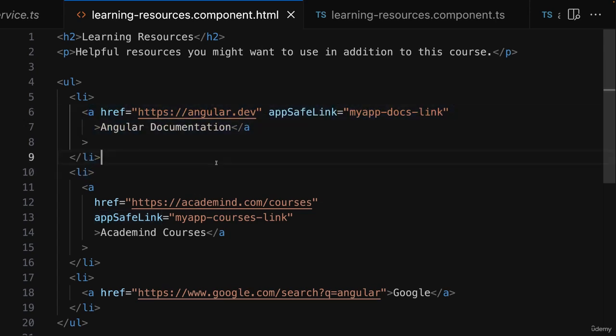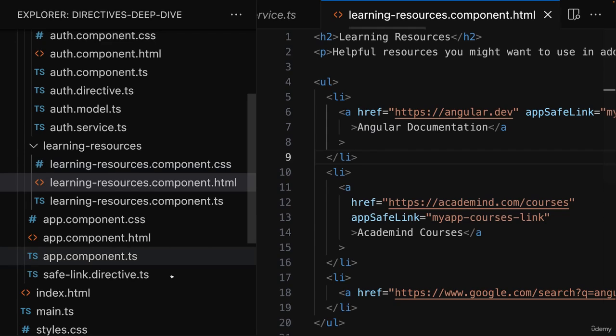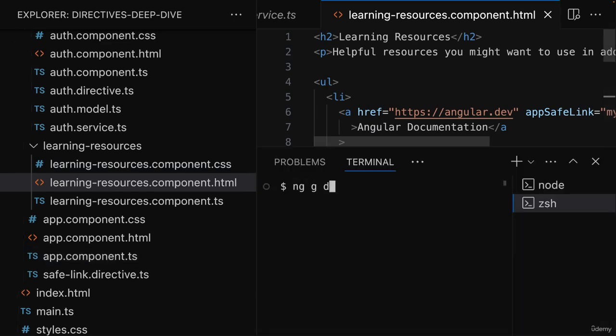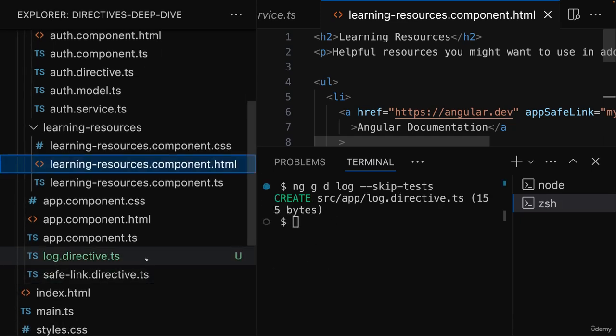Now, it is possible that you have some directive that maybe enhances an element in a way that should be applied to multiple of your components. So you have a directive and you have multiple components, and maybe some of those components should have the same features the directive provides. To give you an example, I'll add a new directive here with ng g d, and I'll name it log and skip those tests. And that will just be some dummy directive I want to add here.